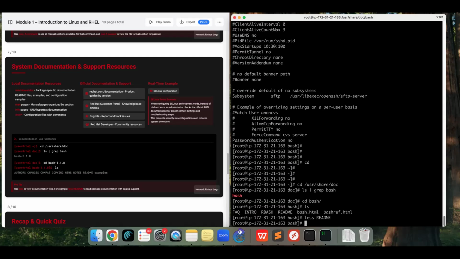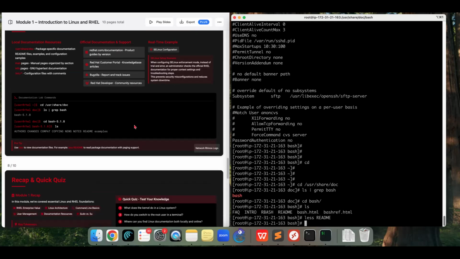Done. Okay. Always check documentation before changing any configuration. You will not only solve problems faster, but also understand why something works that way. In Linux, 90% of your answers are already written. You just need to know where to look in the documentation. Clear? So with that information, we will go with the next slide.